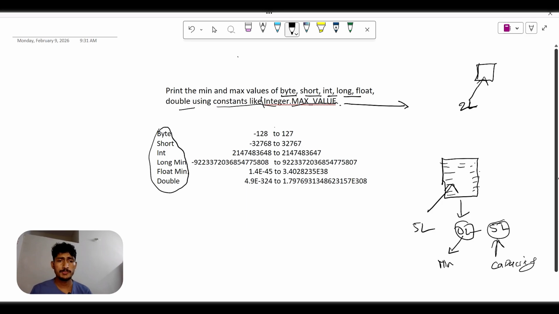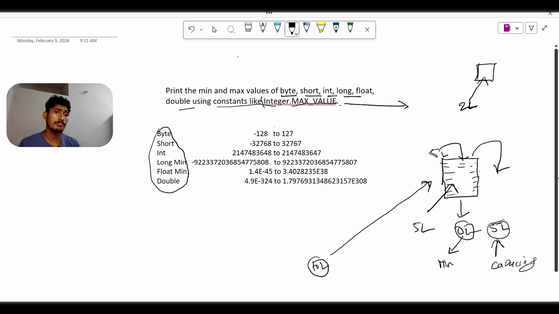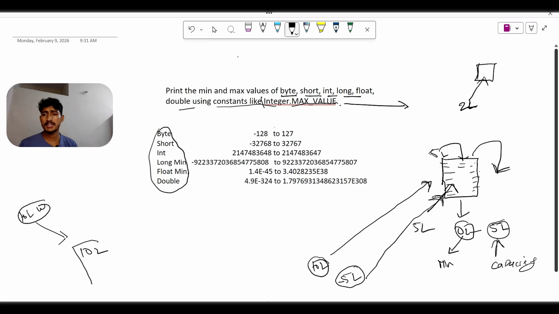So if you want to pour 10 liter of water, then what will happen? 5 liter of water goes inside the container, and 5 liter of water will overflow. It means we lost the water. 5 liter of water will be lost if you use this container. So for storing 10 liter of water, we need to use a 10 liter capacity container. Then we can store 10 liter of water inside this container.